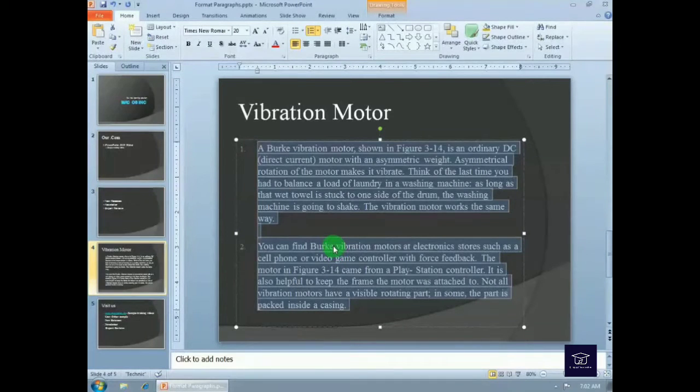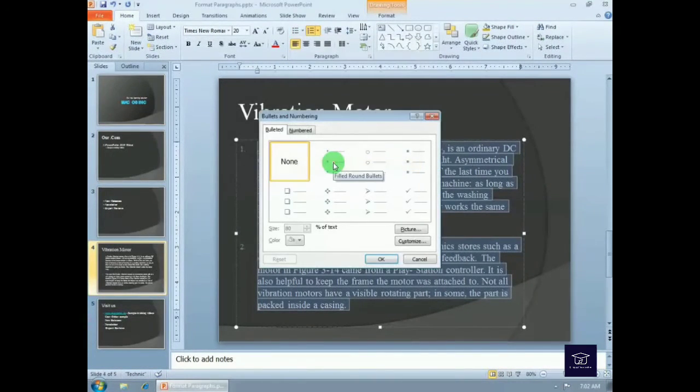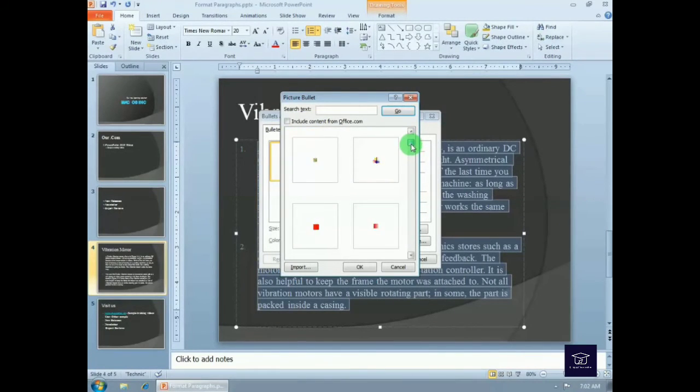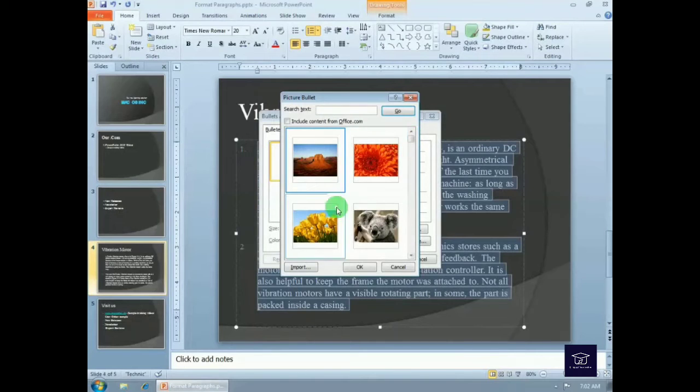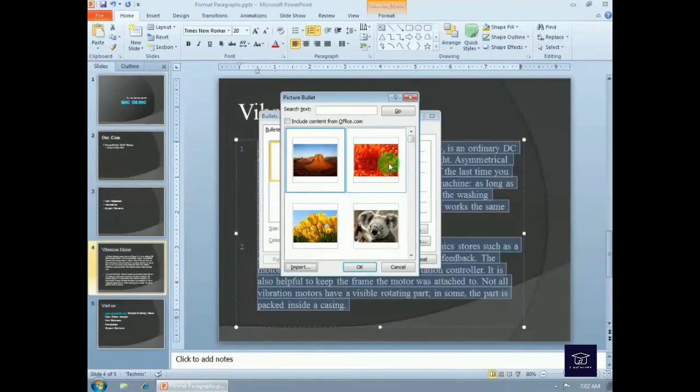You can select it and click on the corresponding drop-down arrows for bullets. You get other options there. And you can come down here and click on bullets and numbering and get even more options than just the basics. You can actually choose a picture. Click on the picture. You get a bunch of default pictures and some that you can import from your computer by clicking on Import, browsing your computer, selecting the picture and clicking Add. And that's how I added these here.